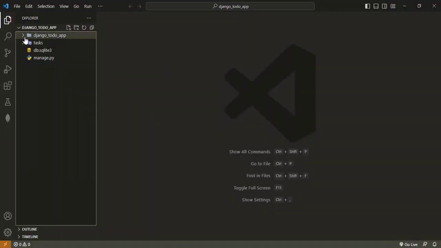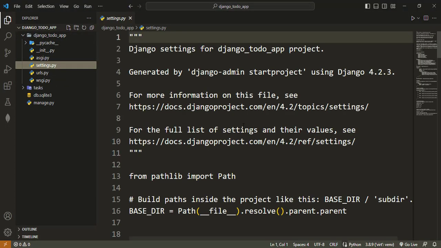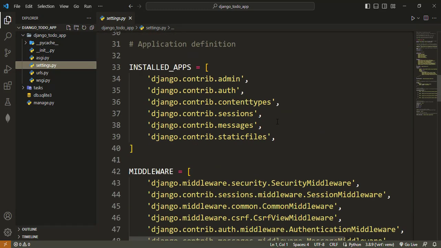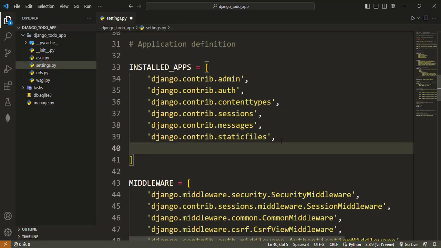So what I have to do is to go into settings.py and add it to the installed apps. Here I can have tasks.apps.TasksConfig. I've added it now.